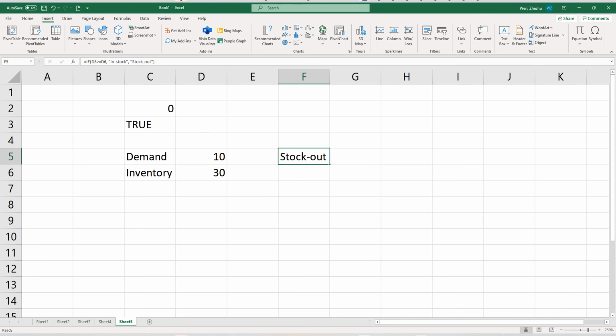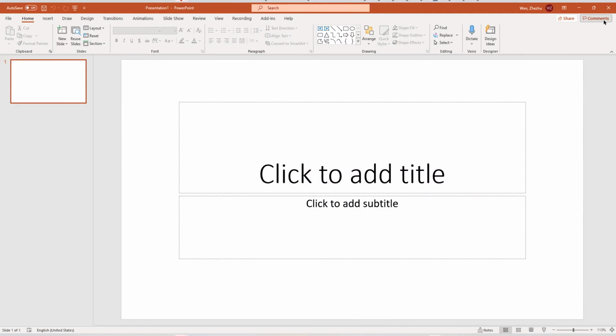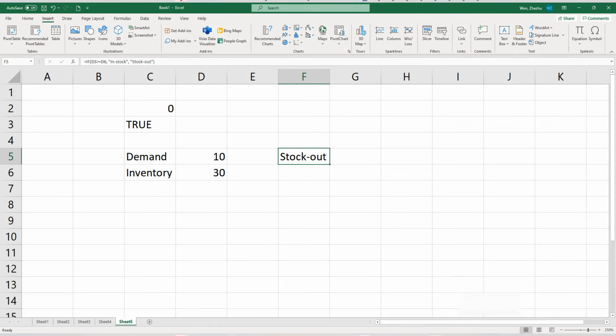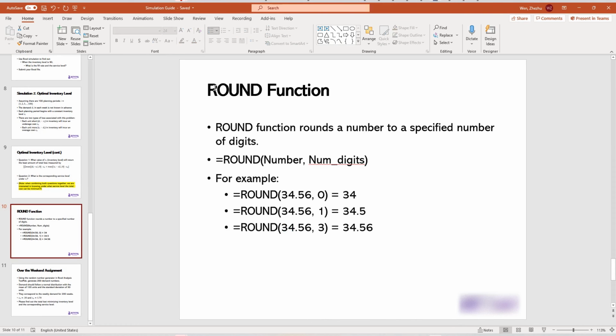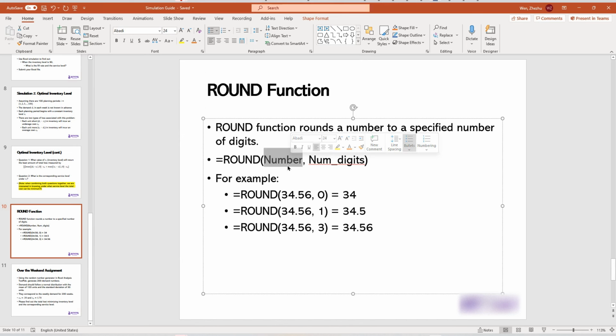Okay, so the last Excel function that I'd like to show you before we jump into the simulation is the ROUND function. We need the round function to round numbers to integers later when we start the simulation. The round function helps you round a number to a specific number of digits. You supply the first parameter, the number you'd like to round, and in the second parameter you specify how many digits you'd like to leave after the decimal point. For example, in this case, if you type this, round 34.56 to the 0th digit, meaning do not leave anything after the decimal point. So basically you obtain an integer, okay?